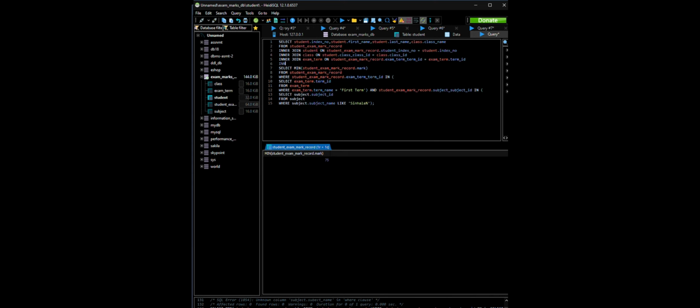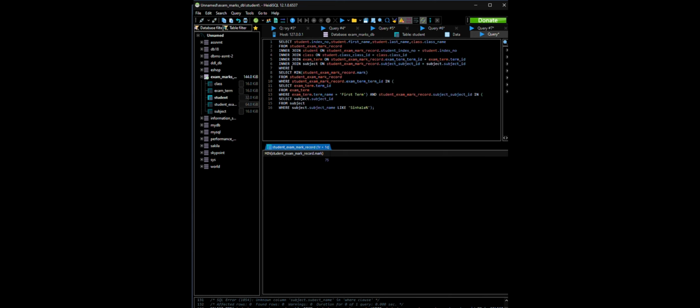and then we are going to join in our subject table, subject on the student exam mark record table. We are joining it to the column subject underscore subject id, and then we are going to equal it to the column subject dot subject id from the subject table. Here comes a condition. We are going to search the exam term name: exam term dot term name is equal to first term.